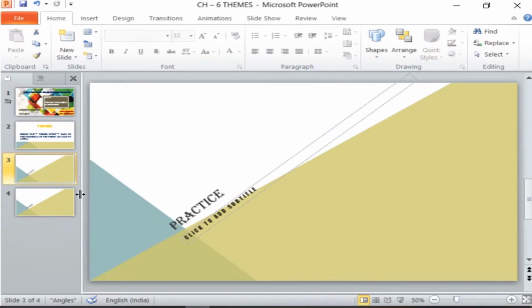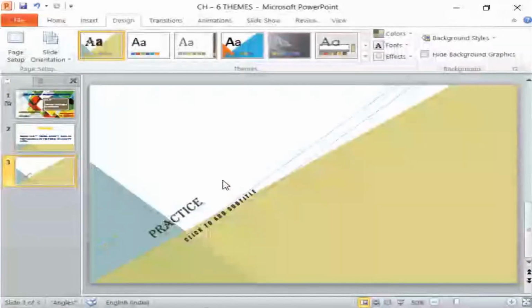So the heading font is Algerian and the subheading, the body font I have set here, is Impact. The next thing I want to tell you regarding the background color: you can give background color to your slide. Apart from the background color, you can give texture, picture, various kinds of other things that we can apply as a background on our slide.